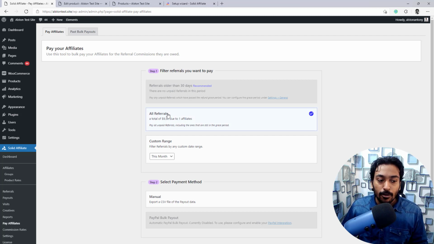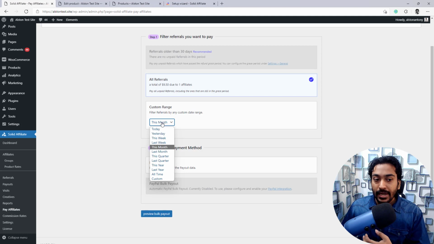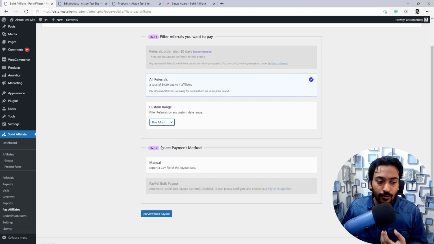But right now I have the option to pay all referrals. Just imagine that I'm selecting this particular option. Now I can say for what period I want to make the payment. Like, do I want to make a payout for this month's commission, last week, yesterday's? It's going to depend on how you carry out your payout or how you want to do this particular process. Like for example, if I want to make the payout for last month, then I can select that particular range. And now I have two different options.